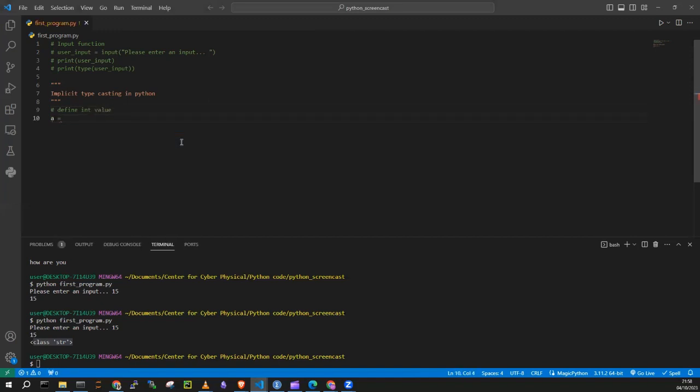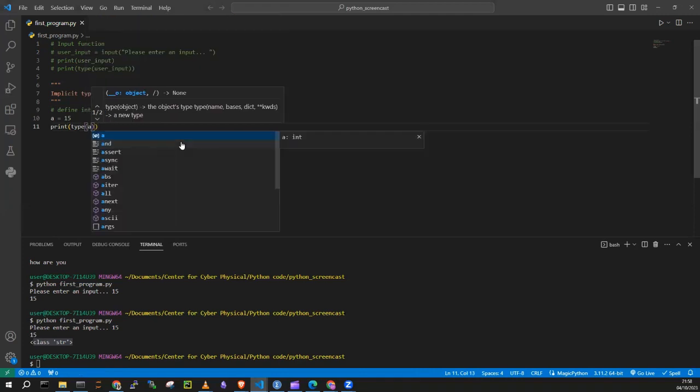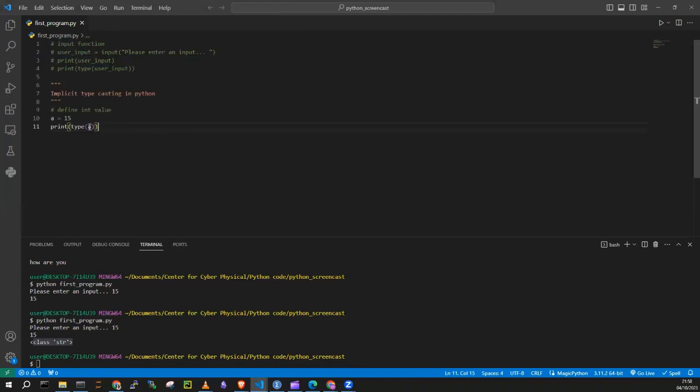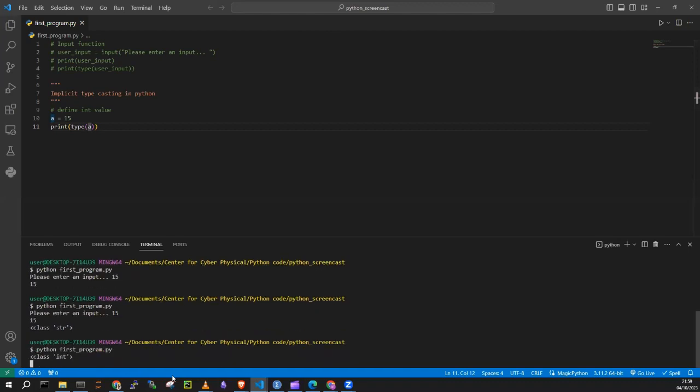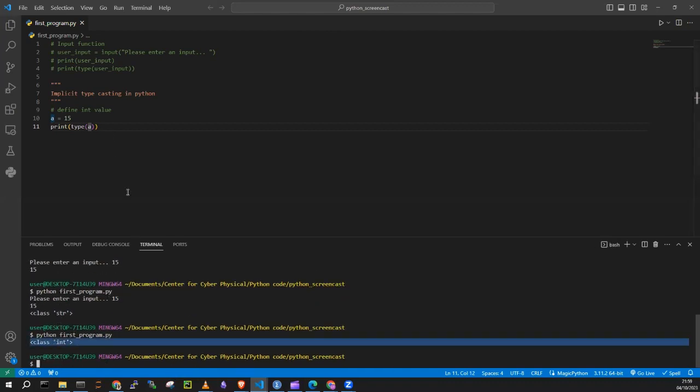And I'm going to say a is equal to 15. And just to test it now, we're going to say print the type of a. And what should that return? If we hover over a, we will see it's a literal of 15, and it's an integer. Let's hover there, but it's not working there. All right, so let's just run the program again, and we'll see it's a type int, okay?